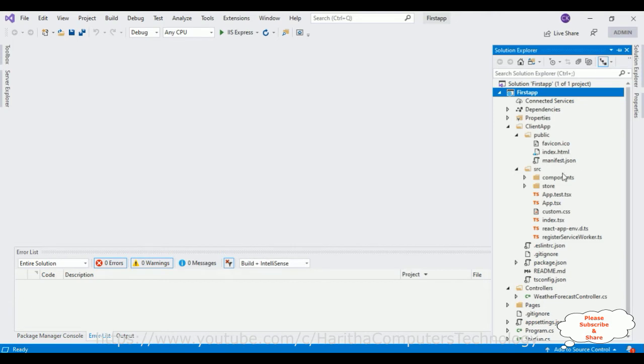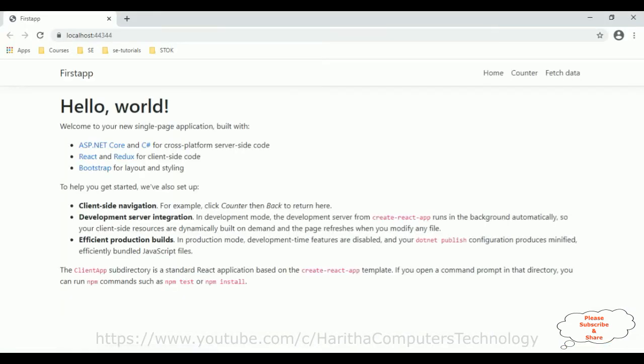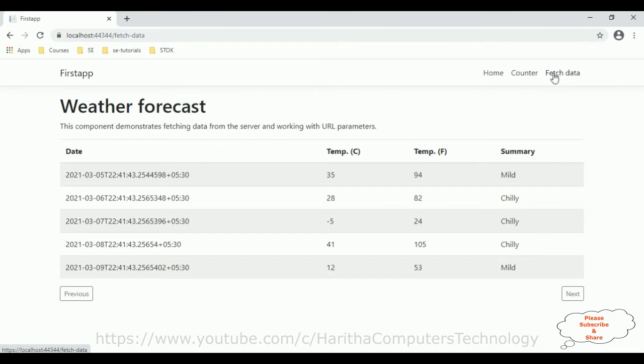Now, before creating our new component in ASP.NET Core, first let's check the default output of our application. Run this application. When you run this application the first time, it will take time. And here we got the output of our ASP.NET Core React.js application. This is a home component. Next one is a counter component and fetch data component. Now let's create our own component to display on this browser.